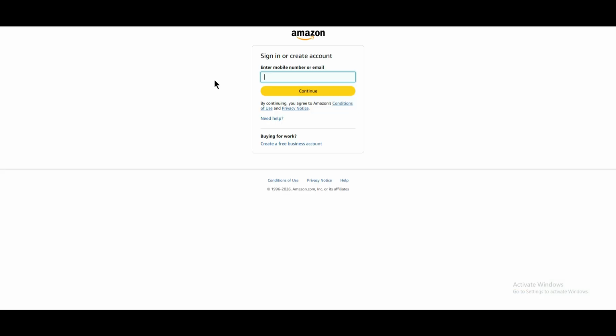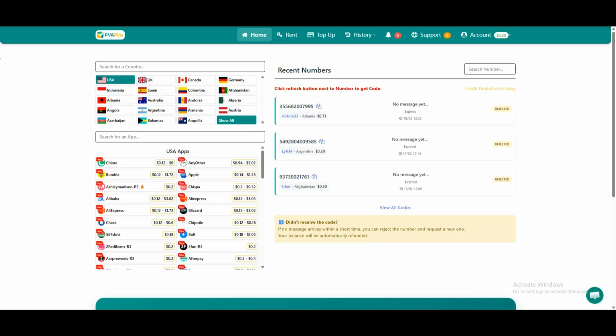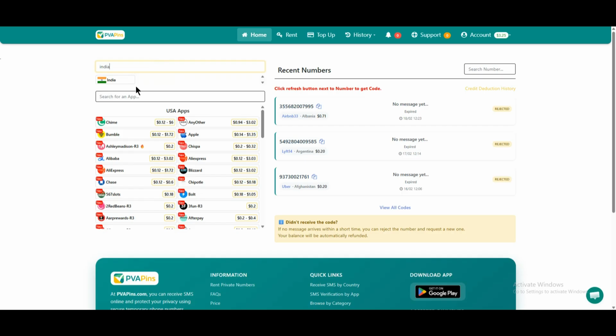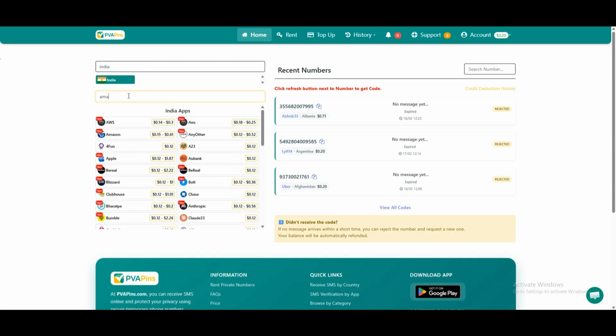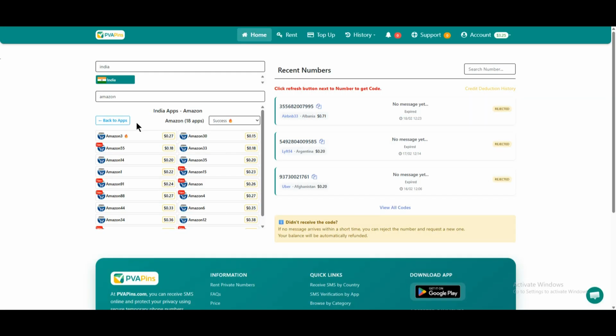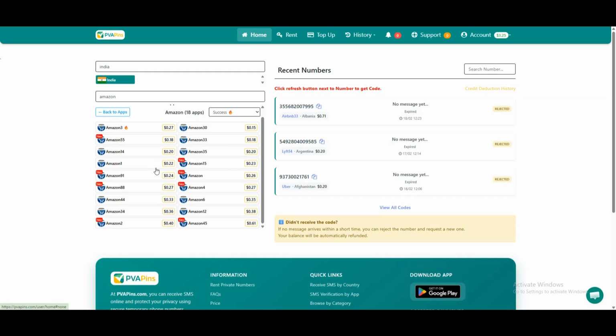To create an Amazon account, you'll need a valid phone number for verification. This is where pvapins makes things easy. Now, return to pvapins and search here for India and select it. Next, use the search bar and type Amazon to quickly filter available numbers. You'll see a list of available Indian numbers. Select any number from the list that suits you.